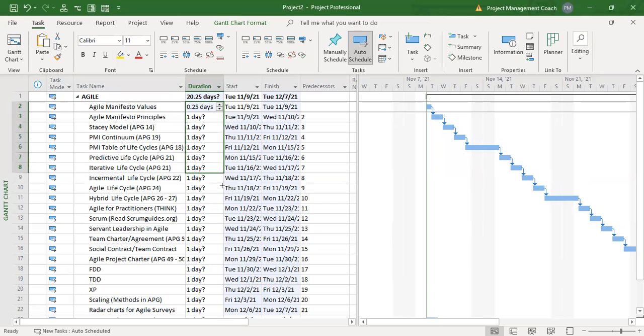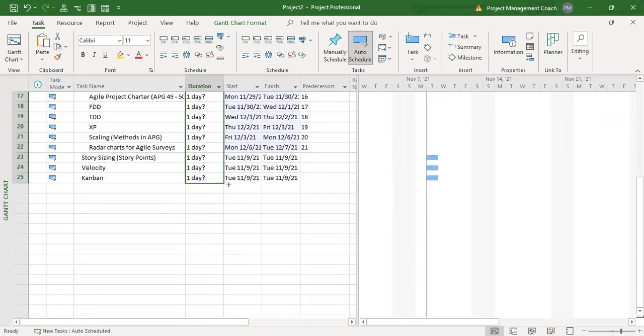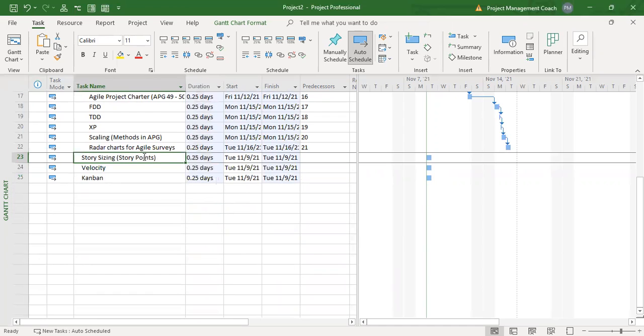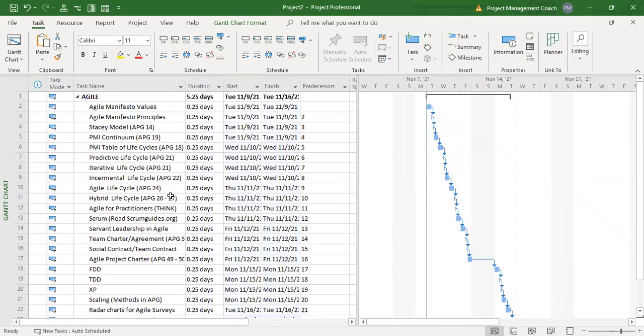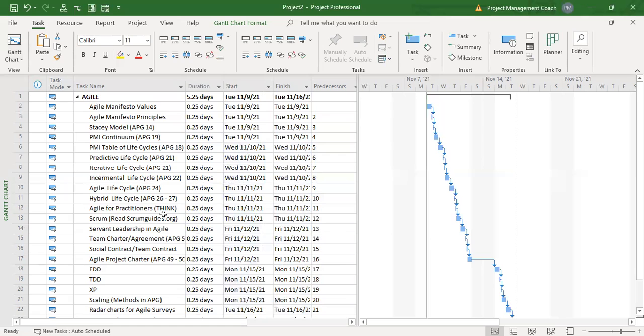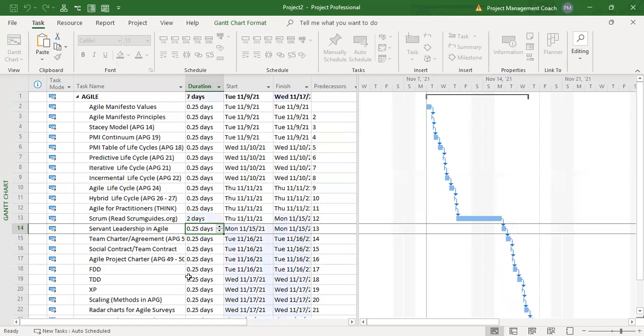I'm going to give you a lot of slack in this, a lot of slack. So let's just roll with this. And let's link these as well. So on average, you're studying 4 topics a day. The topic of Scrum, I'm going to give it 2 days. It's going to be a lot larger than the others.